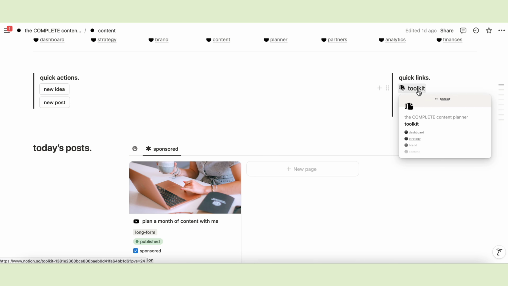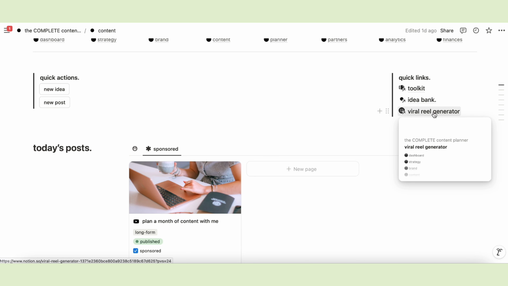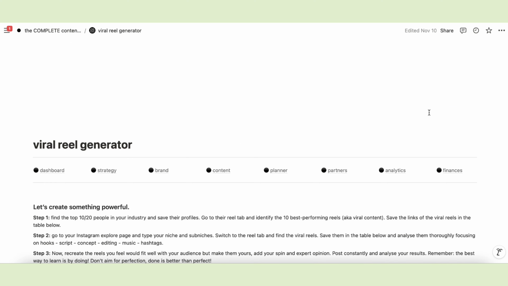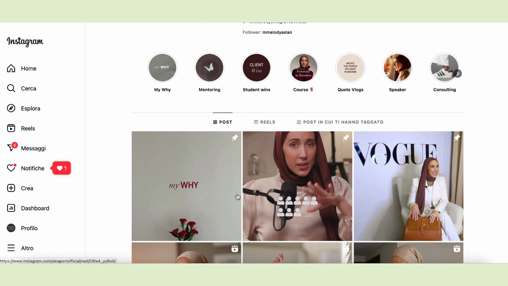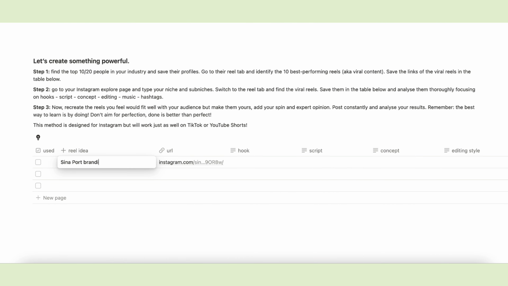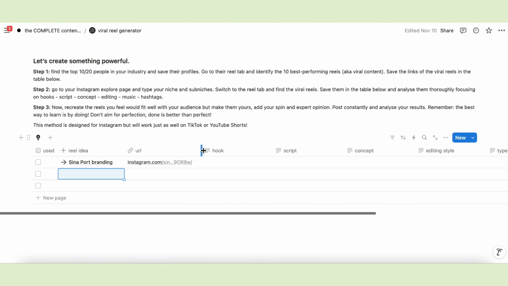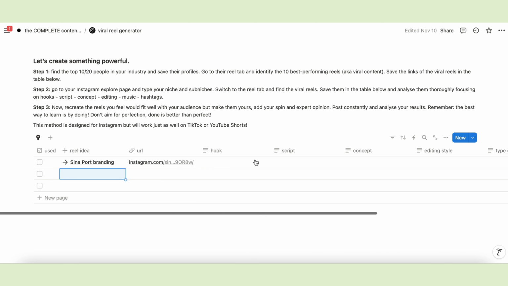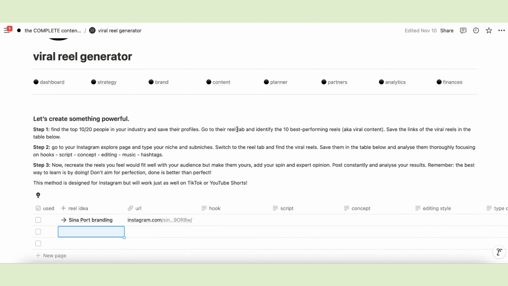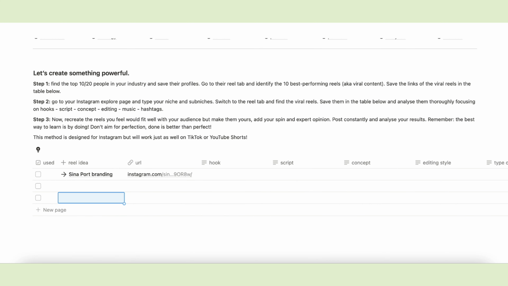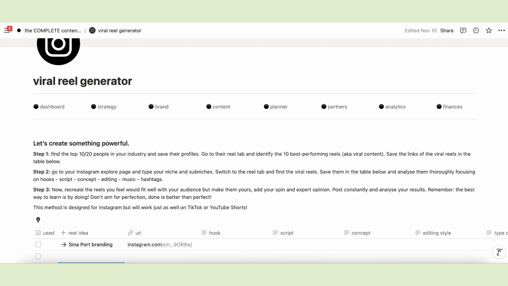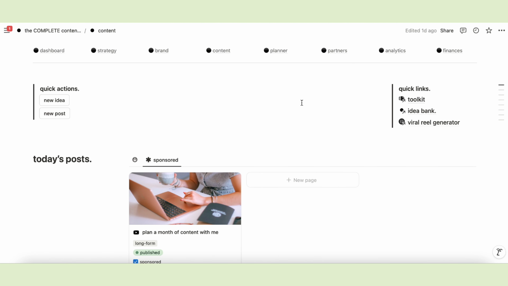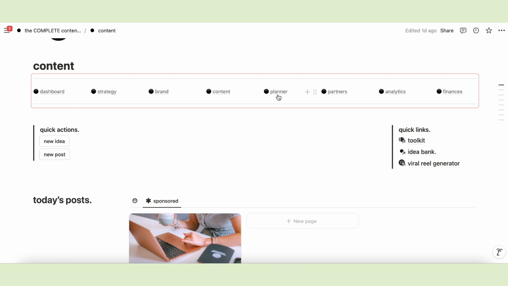The subpages linked here are the idea bank, the toolkit page, and the viral reel generator. This one is a very cool section where you can collect all the best viral reels from your competition, analyze them based on these criteria here, and find ways to reproduce them in your own voice and style. If you think it sounds like cheating, don't worry. A, all the major creators do this too. B, you're not copying and pasting content, you are just finding gems that are proven to be successful and using them to your advantage. No more, I don't know what to post. This template has got you covered.